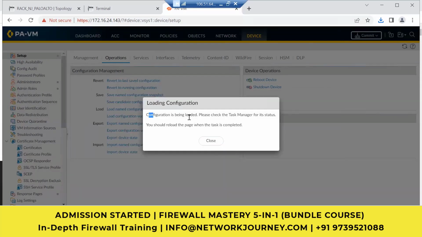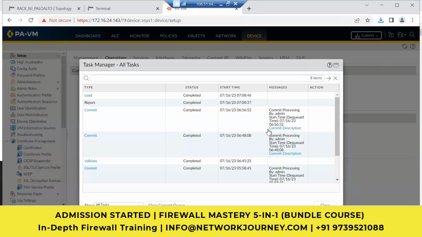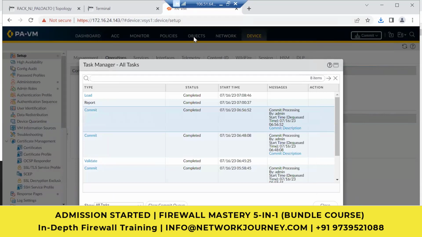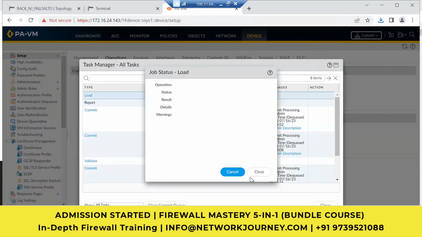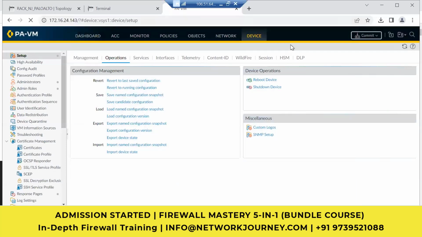So the configuration is being loaded. Check the task manager for status. When I go back here, I should lose my unsaved or uncommitted config of the address object I've created, once the load is complete. So the load is complete now. Since it doesn't have much configuration to load, it has completed quickly. So let me reload the page as it is suggested.